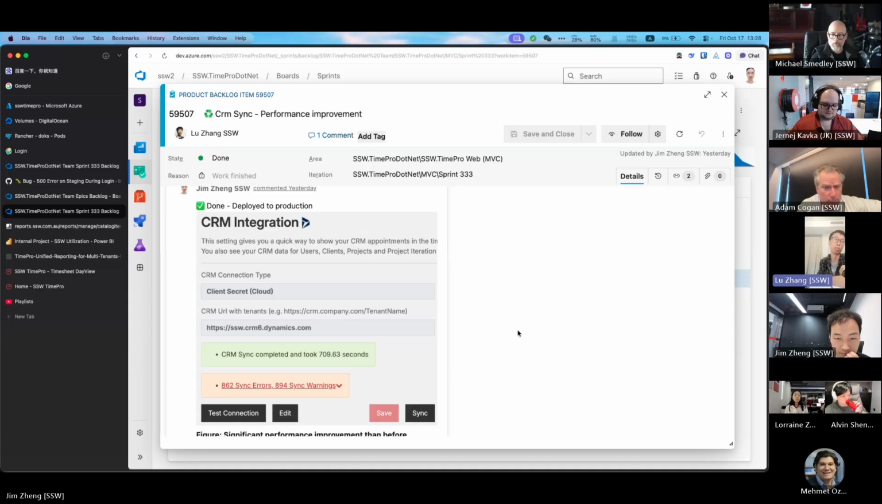You can see this UI is doing a full sync from CRM, all the projects and contact stuff. Okay. This is excellent. I really like it.